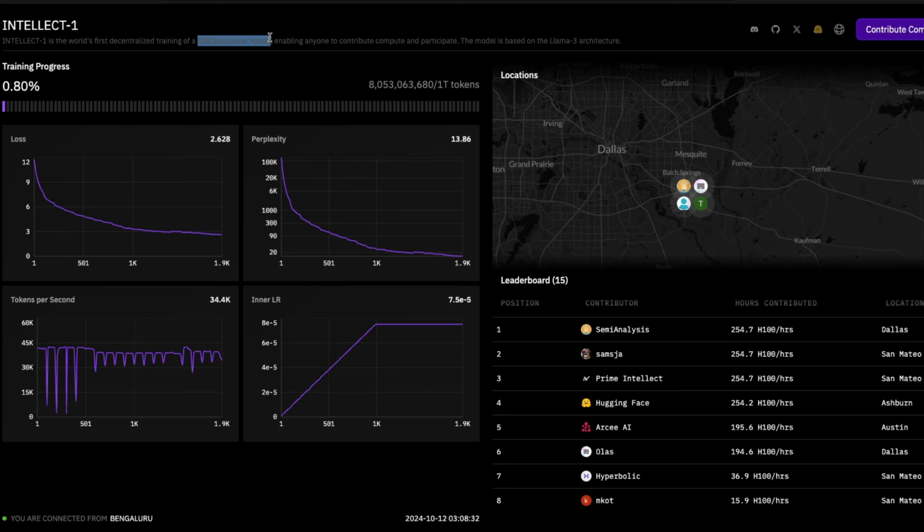I think the last thing that they did was a 1 billion parameter model. So this is a 10 billion parameter model, which is beyond any theory. The idea here is that anybody can contribute compute. If you have got extensive compute, you can contribute to it and participate in the process of model training. The model is going to be based on Llama 3 architecture.